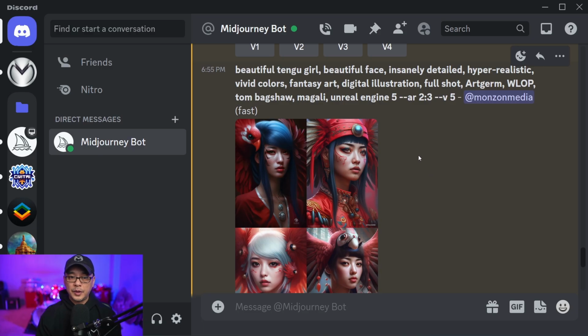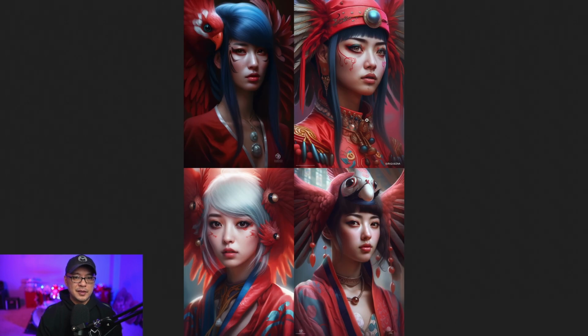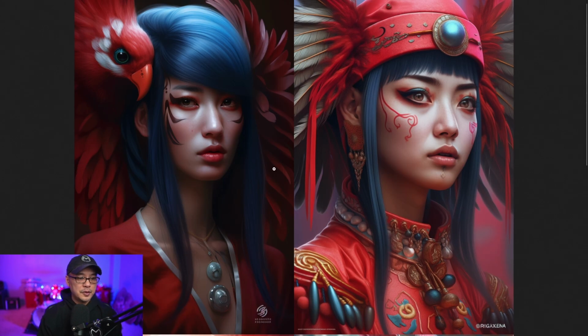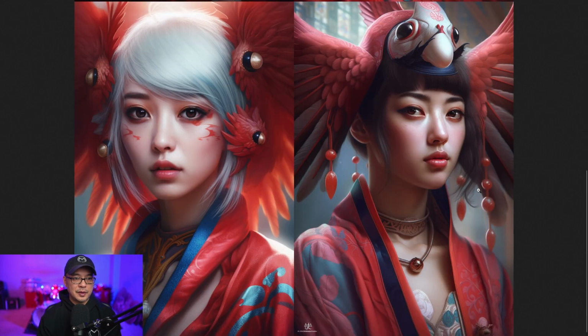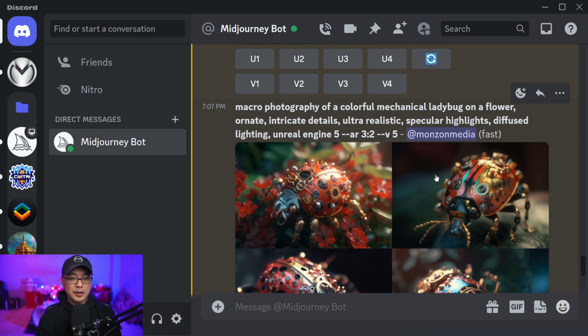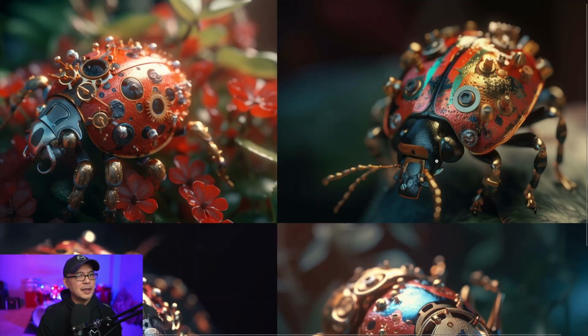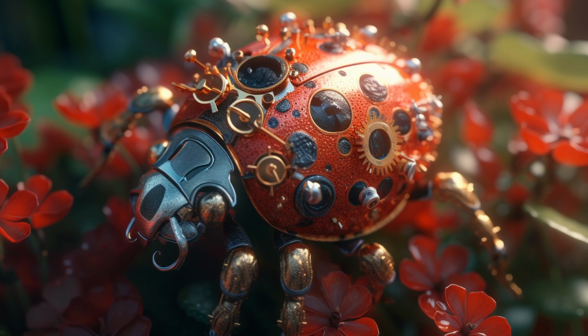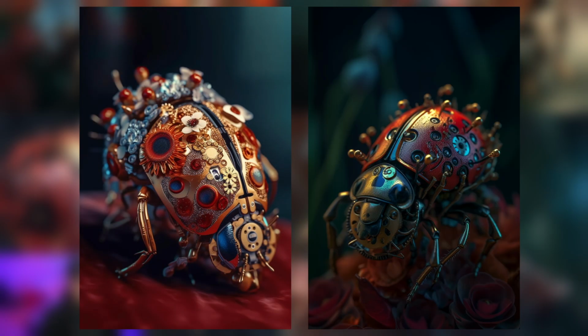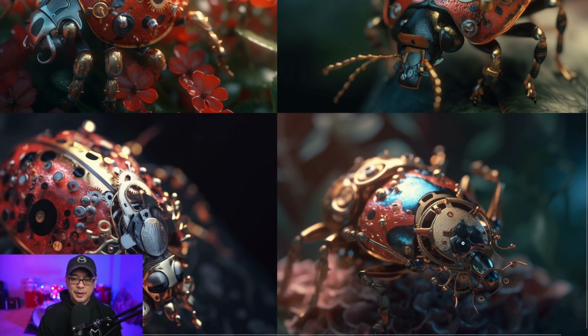Very impressive. Now with this prompt, I purposely used terms like fantasy art and digital illustration to get more of a CG look. Let's look at this a little closer. I love the details in the eyes here. Nice details in these 2 images as well. In regards to macro photography type shots, even though this is a mechanical ladybug, again, I just wanted to point out the details in the texture, the metallic look here, and the various details that are so intricate, especially on this one here on the bottom right.